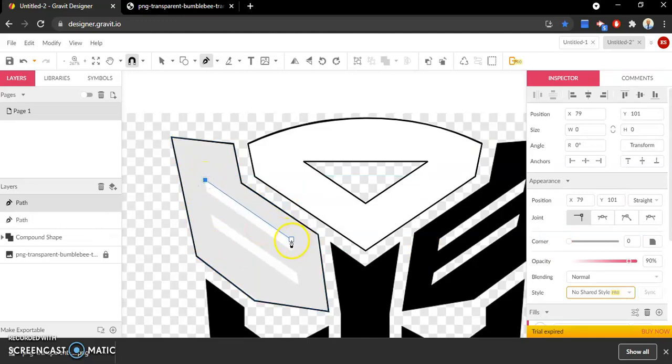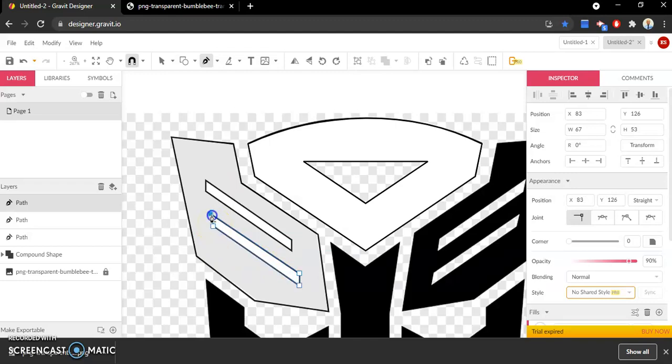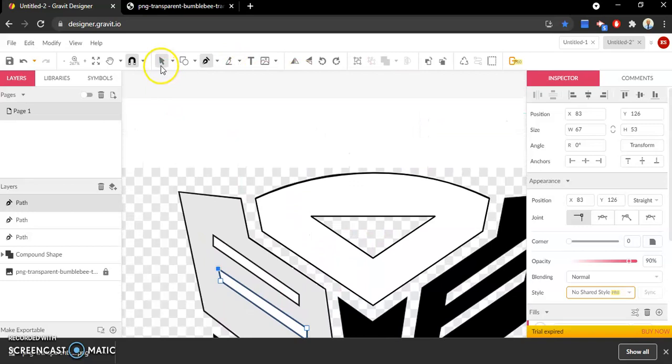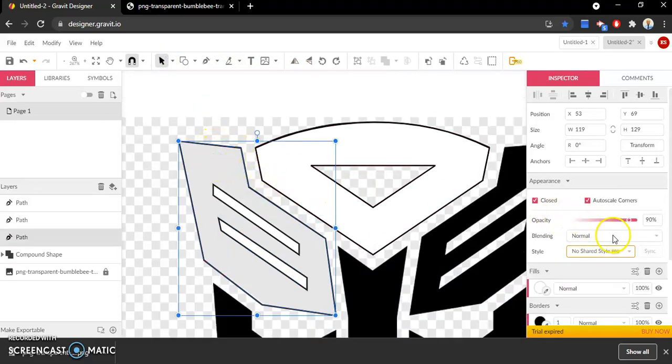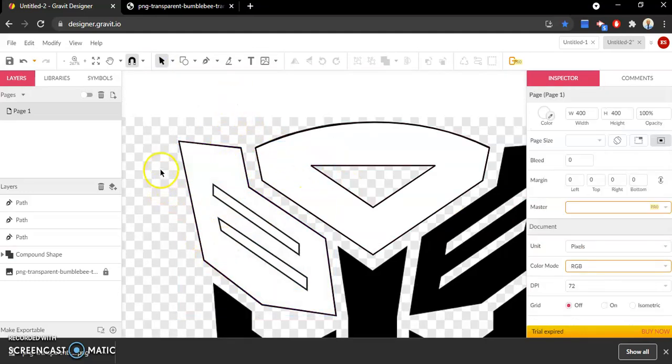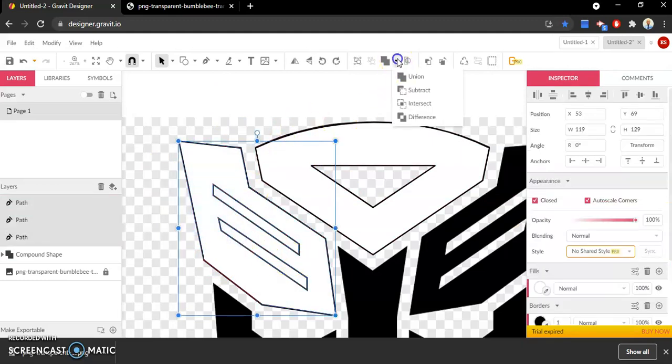Click the inner shape and then the second inner shape. And then use the selection tool to return the opacity. And then select the three shapes and then use subtract.